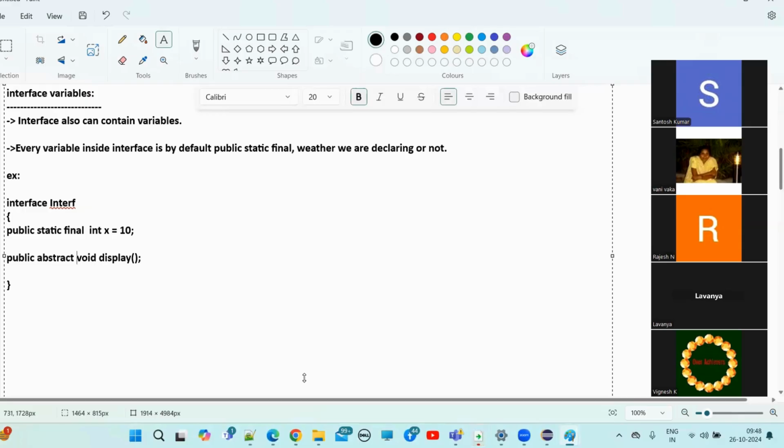We cannot create an object. Fine. So now, how can we access the variable which is there in an interface? Suppose you have an instance variable. How can we access an instance variable? Create an object of that class, and by using that object reference, we can access that instance variable from outside of the class. Am I right or wrong?